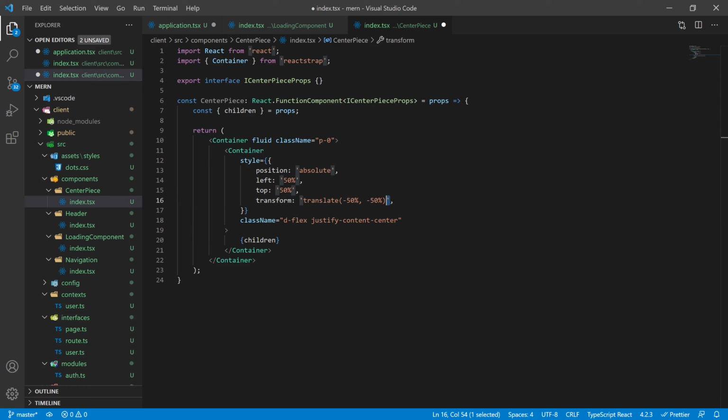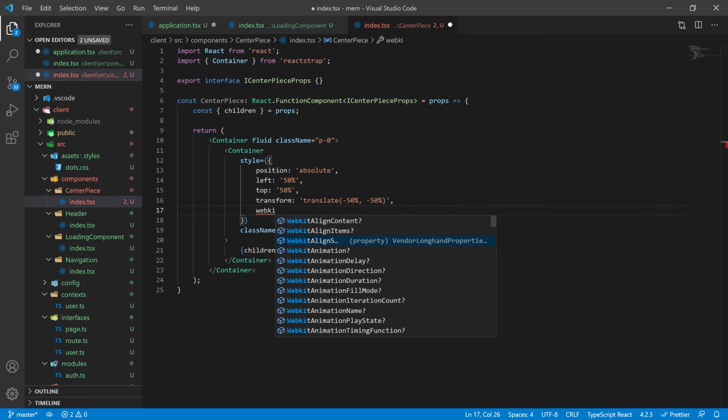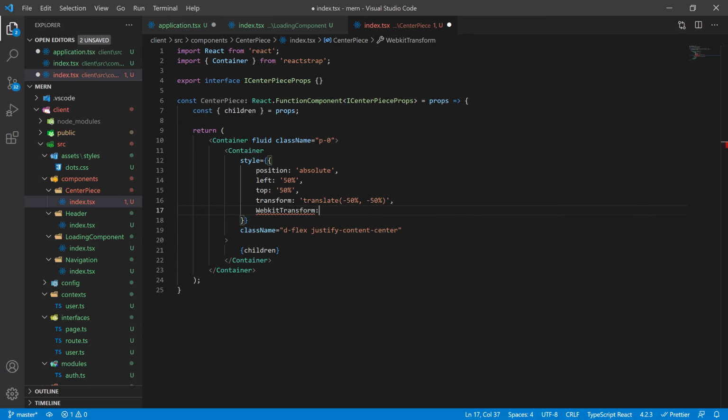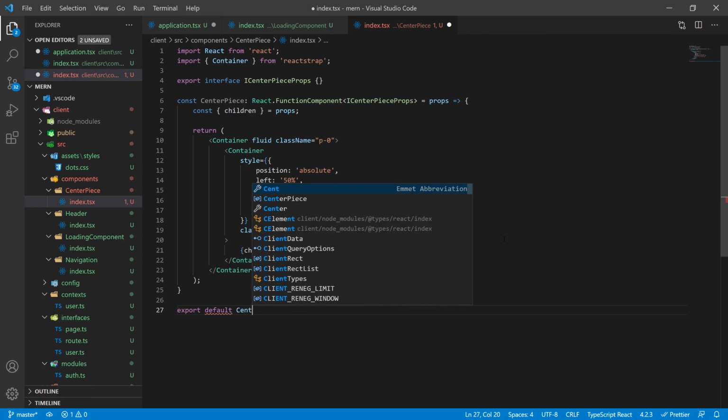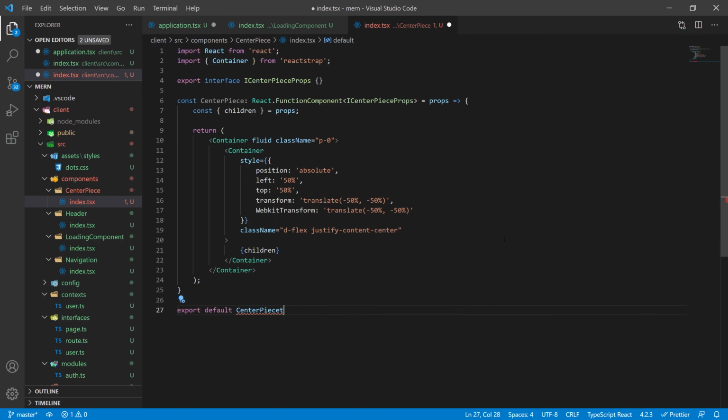And this is React's/HTML's coordinate system here. And then a WebKit transform of the exact same thing. And last but not least, we're going to export default centerpiece. And now we have a nice little object that's going to hold our loading component for us.